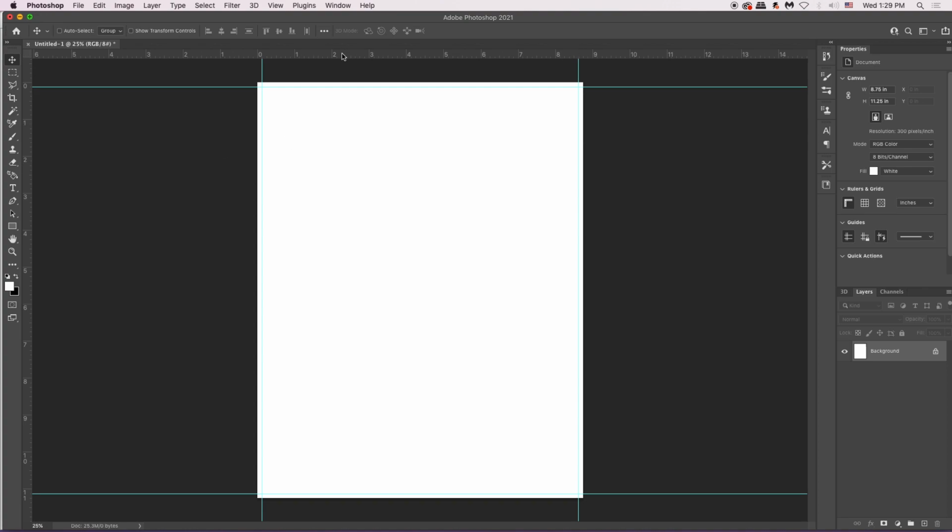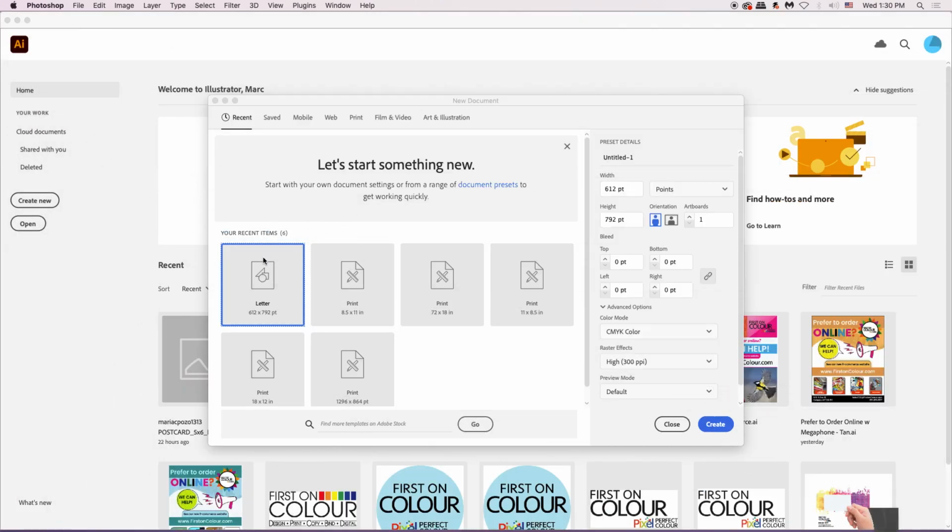And if you want to do your safe zones as well, you can also do it at 0.25. And 11. And there. So now that's your safe zone, where you won't have to worry about any type being cut off. And that's how you do that in Photoshop.